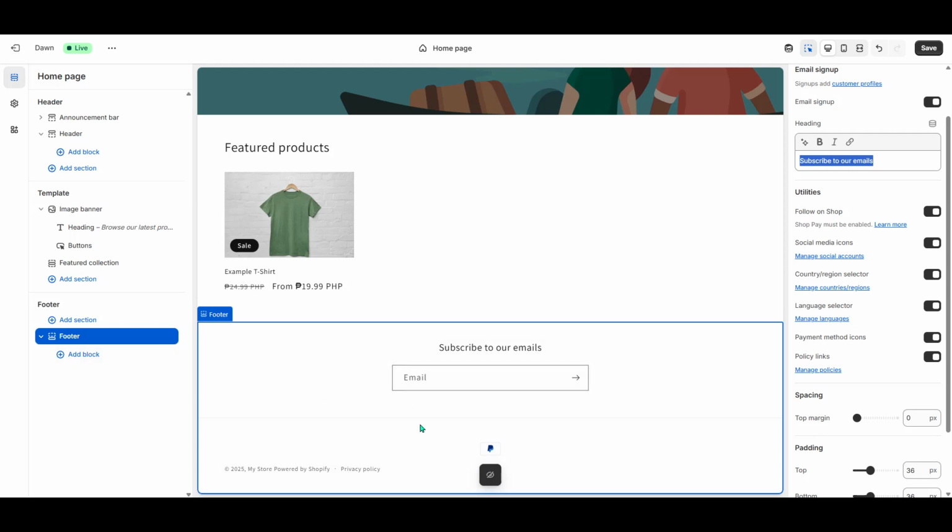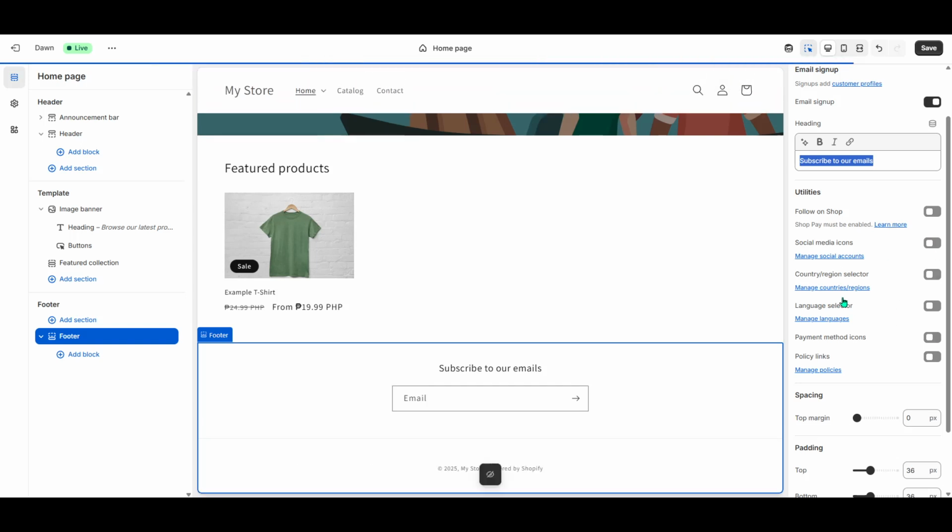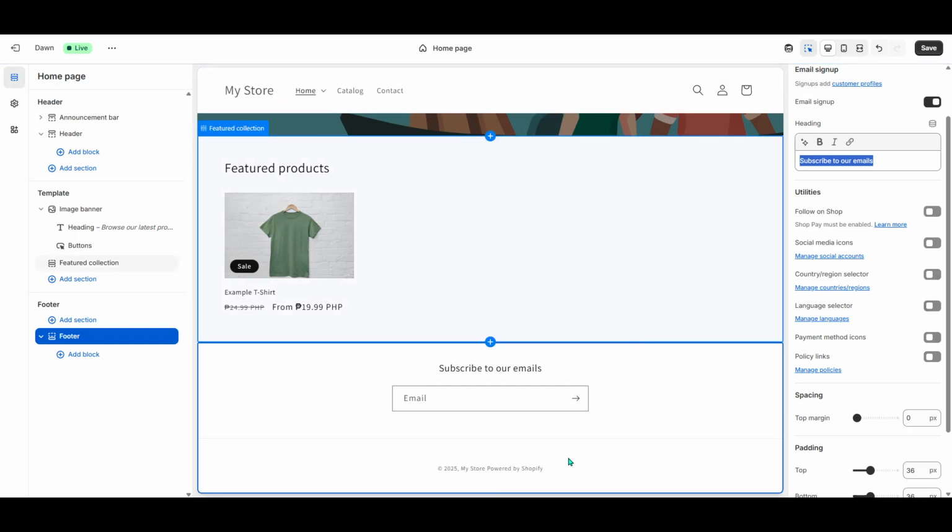You can enable or disable various utilities that are part of your footer, which can include elements like contact information, store policies, or quick links. This customization lets you ensure that the footer serves both your business needs and your customers' convenience effectively.